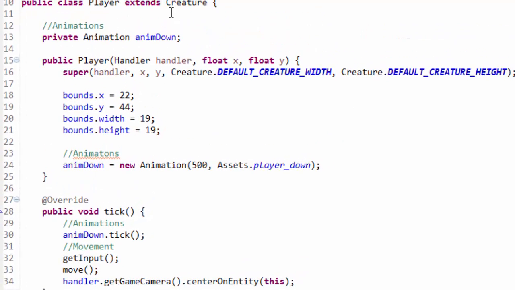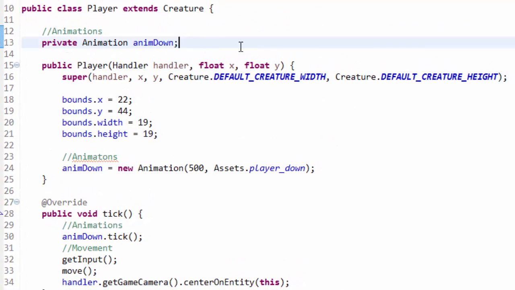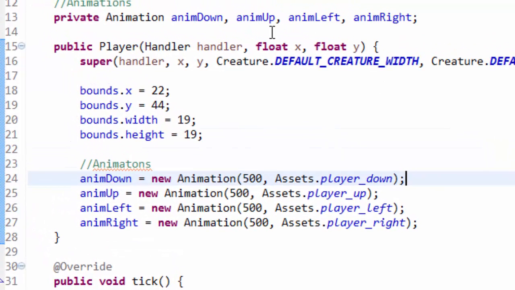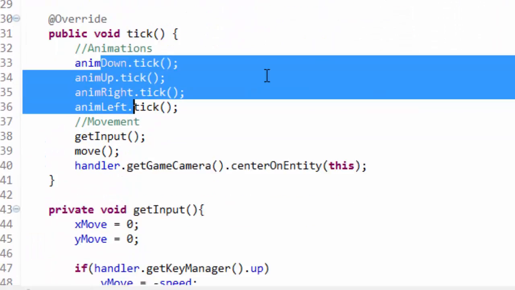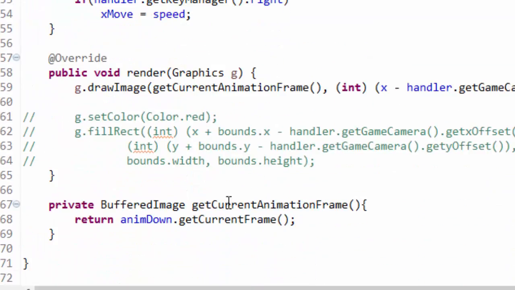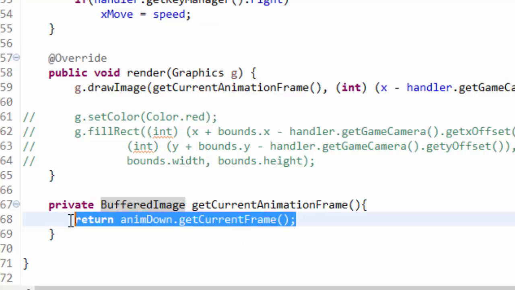So let's go ahead and add a few more animations. I'm going to do this off camera because it's pretty self-explanatory. So I've gone ahead and created 3 other animations: up, left, and right. I've initialized them here, and I'm also ticking them every time we call the tick method there. Now the real change is going to be in our getCurrentAnimationFrame method here. So I'm going to delete this, I don't know why I typed it.